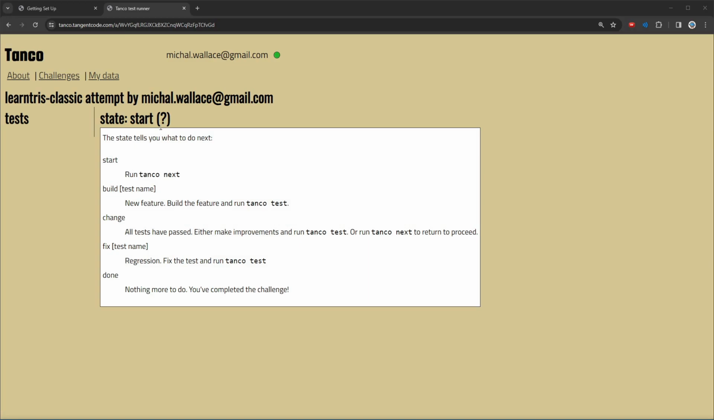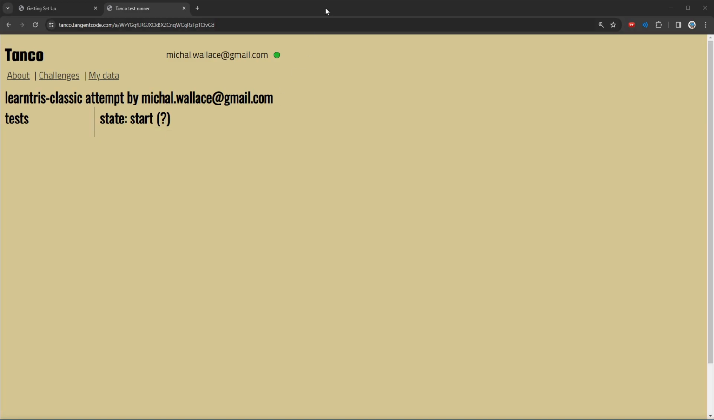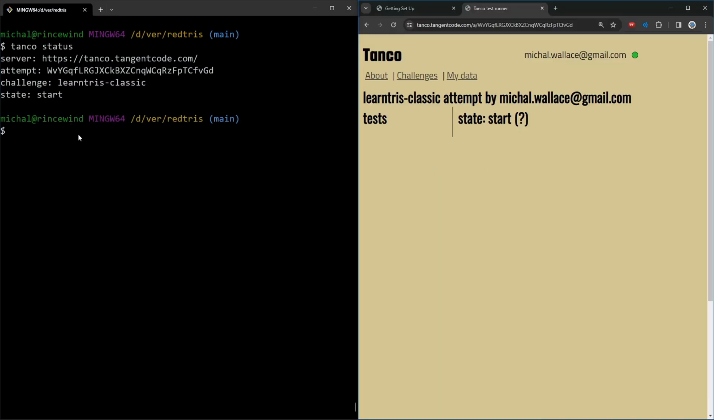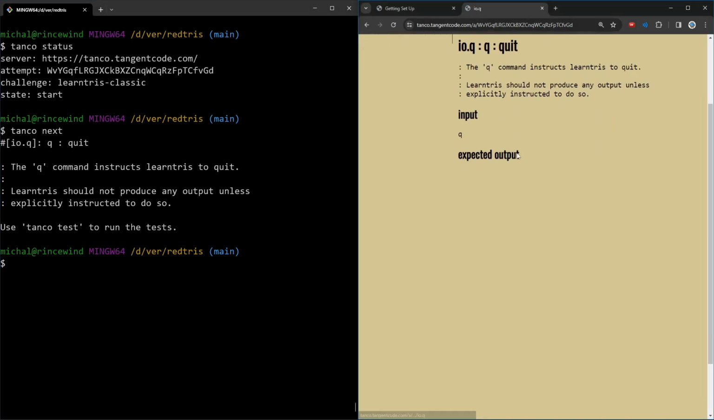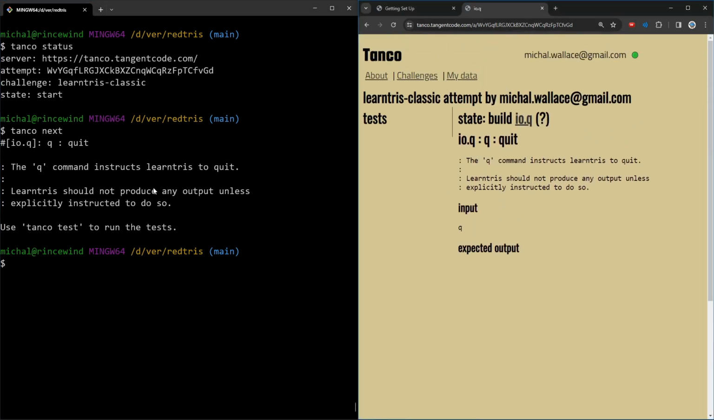Okay, so we're in the start state, so we should run tanco next. And I'm going to put this window actually next to the other window so that we can see what happens. So we type tanco next over here, and you'll see that simultaneously it has sent a message over to this window. So this is a WebSocket saying we're connected. So when this one talked to the server, the server sent a message to the browser that was watching this attempt. And it tells us that we're supposed to look at IOQ, which we can click on and see the information that we see over here.